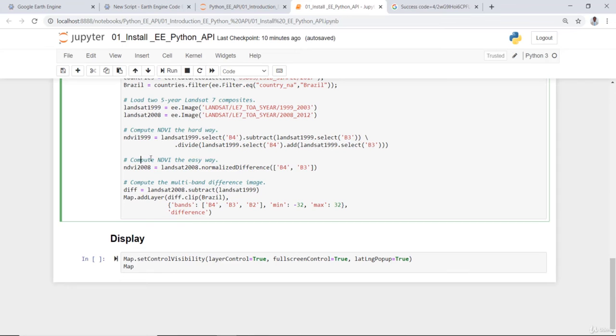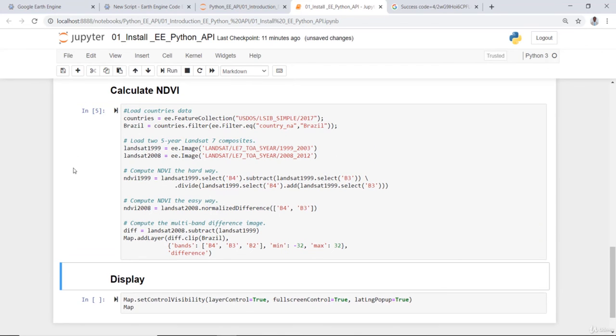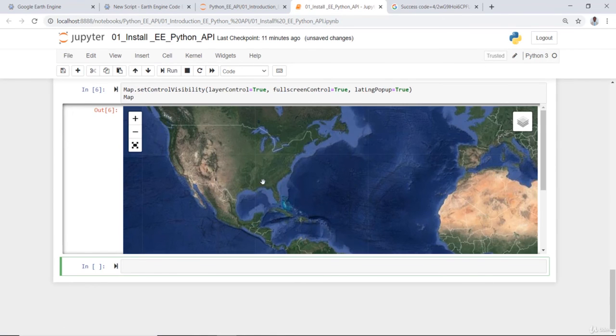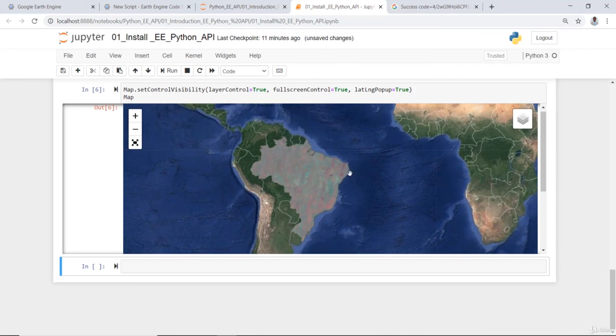All right. The other thing that we'll do is calculate the difference between the 2008 and 1999 NDVI values to see the change. Then I'll execute the script, and it's executed here. And finally, I'll display that. That means Map.setControlVisibility with layer control true, and Map. It will technically display these NDVI values in the next cell. Excellent. So here is my NDVI data for Brazil.